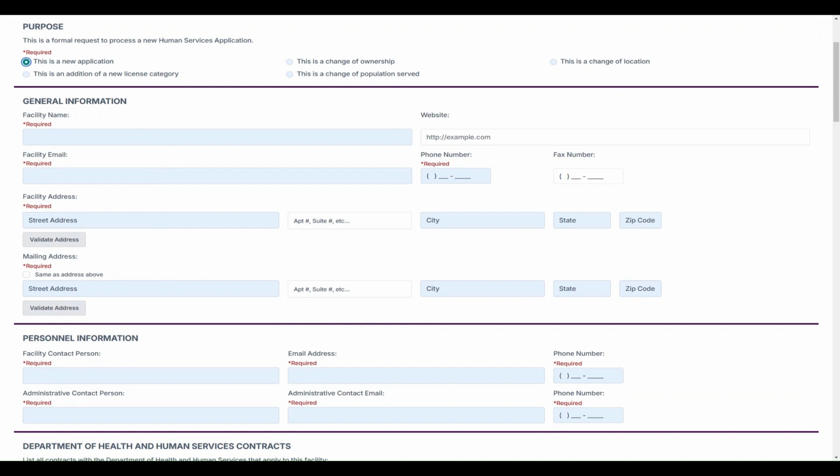In general information, this is where we're going to input the general info for my new program, such as the name of the program and contact info. So for the name of my program, I'm just going to use test program. I'm going to leave the website field blank. This is not a required field, but if you have a URL or domain for your business, you're welcome to put that in here. For facility email, I'm just going to put my information as well, but if you have a general company email or phone number, you can use that too.